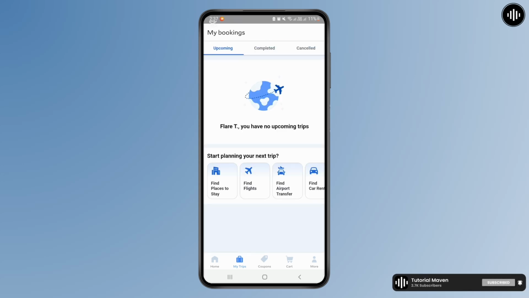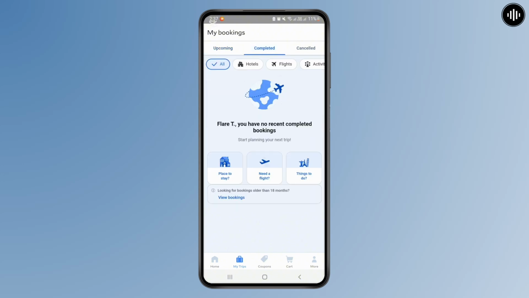Okay, so on the My Trips or My Bookings section, you'll be able to see options like Completed. So simply tap on it. And now from here, in my case, I have no recent completed booking. So in your case, there might be history available for your completed bookings. So from there, by selecting the booking history, you'll be able to delete that history from the Agoda app. So this is the easiest and simplest method to delete booking history on Agoda.